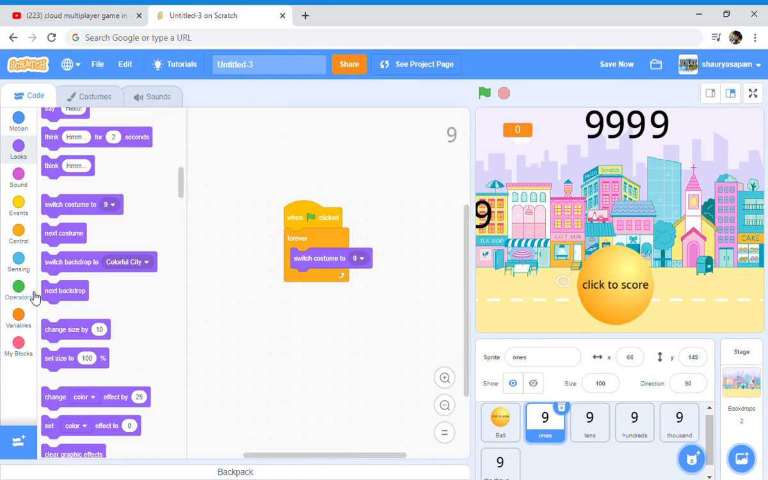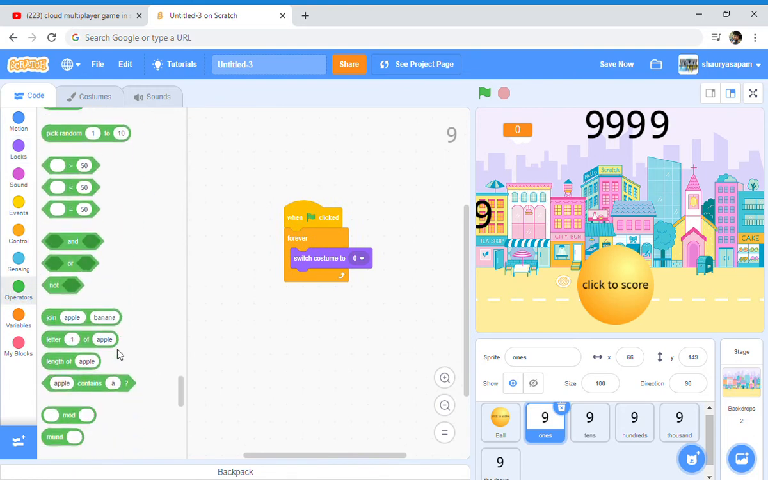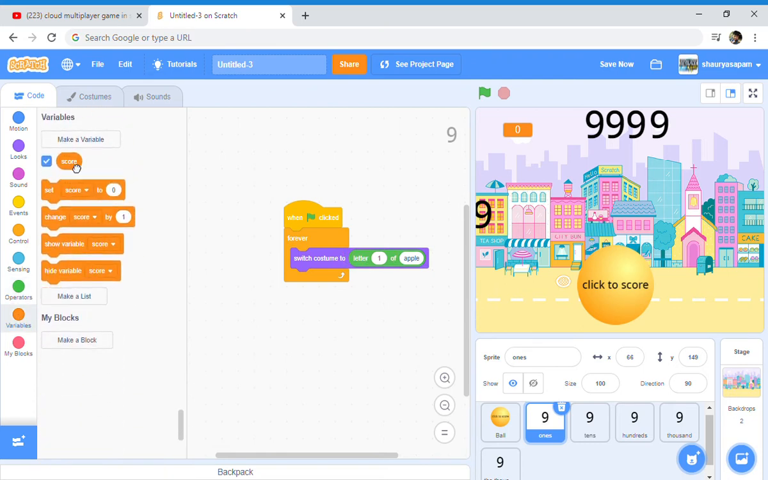What can we do? In the operators, we can go letter 1 of apple. For now, apple is nothing. Now I'll quickly do that and explain what's letter 1 of score.